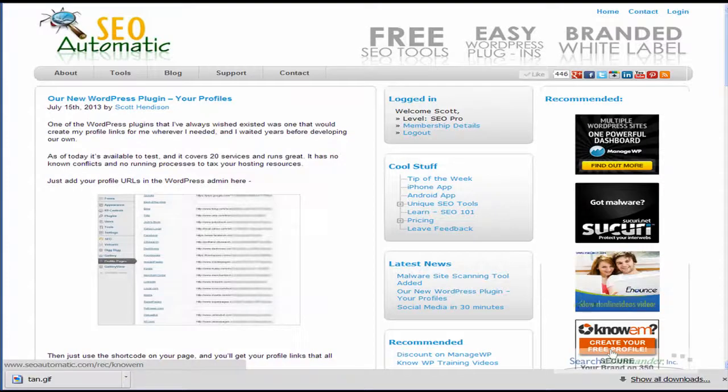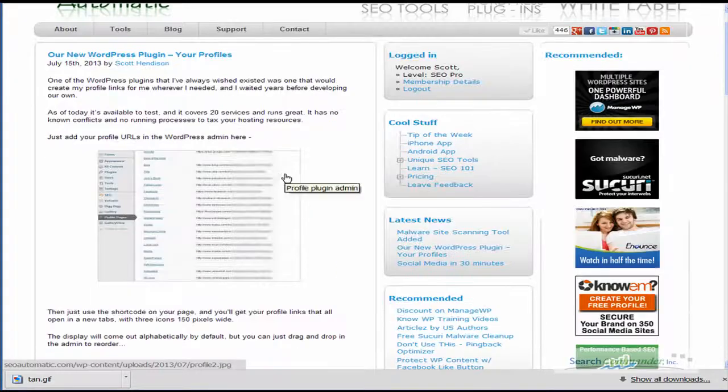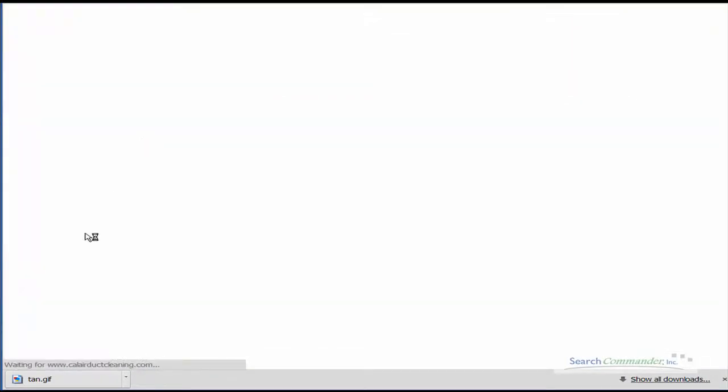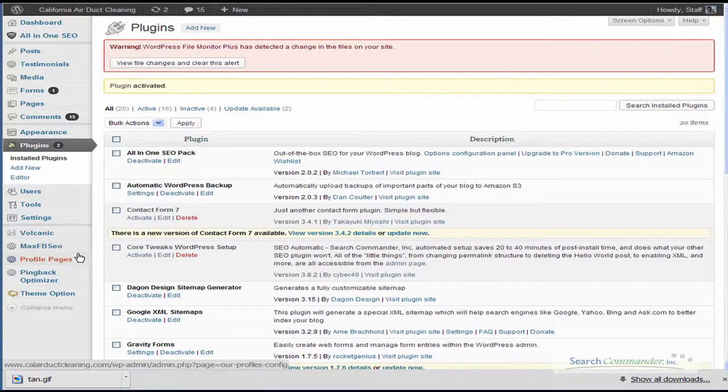So I'm going to show you the new profiles plugin that allows you to put in URLs in the WordPress admin, then use a shortcode on the page, and you get a display of your profile pages at the popular local business and review sites. As soon as you activate the plugin, you should see a new menu item over here on the left.